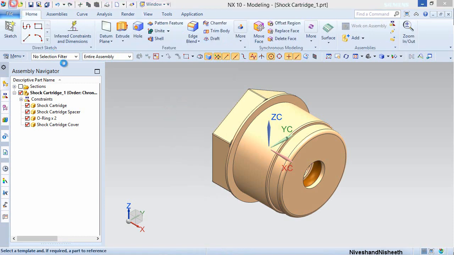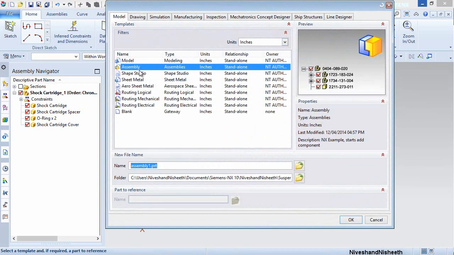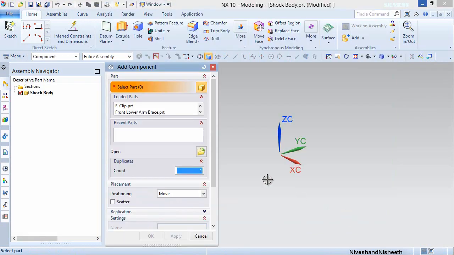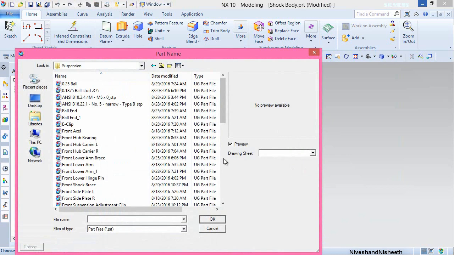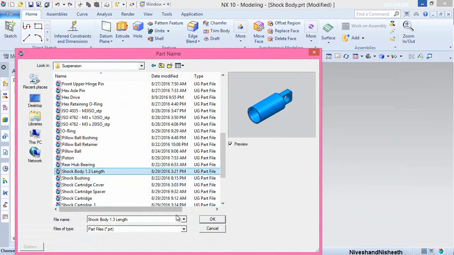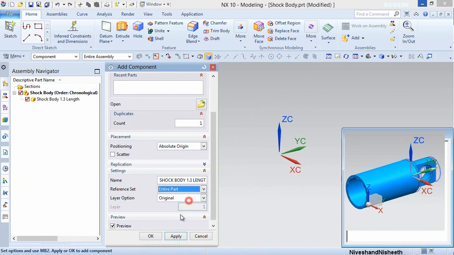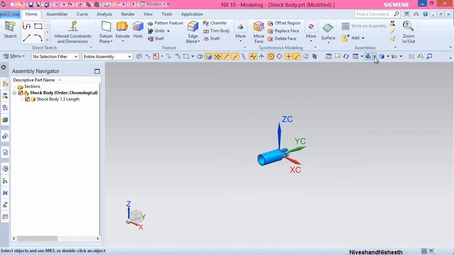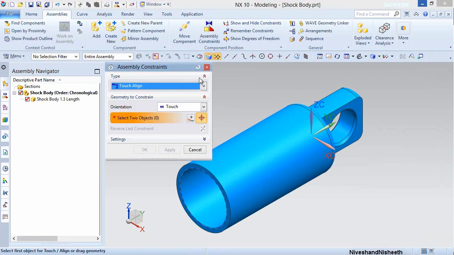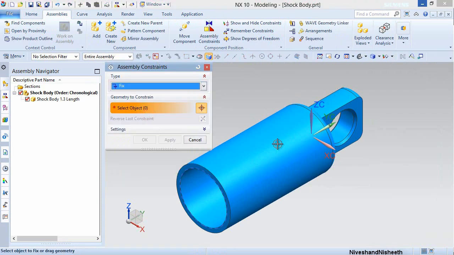So now we are going to create another subassembly, which is named shock body. Place the part shock body 1.3 length in this assembly. Now we have selected the absolute origin option and now we will choose the entire part option. Now see on here, and give the fixed constraint over this part.